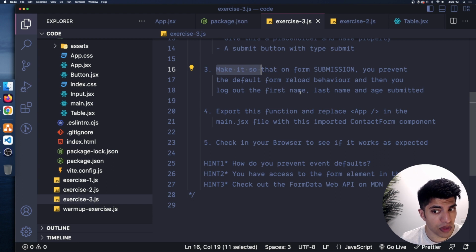Now, if you've used React before and you're kind of using this as a refresher, you're probably thinking, oh yeah, I'll use a ref or I'll use state and all that kind of stuff. So you are not allowed to use that for this exercise, okay? You're only able to use the tools up to this point, which is just regular components, JSX, events, and JavaScript.